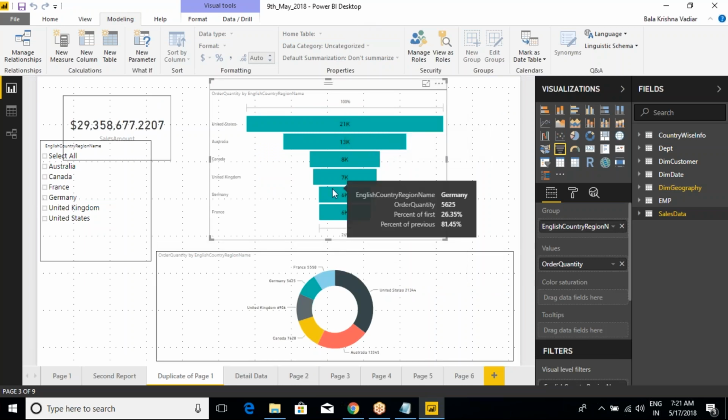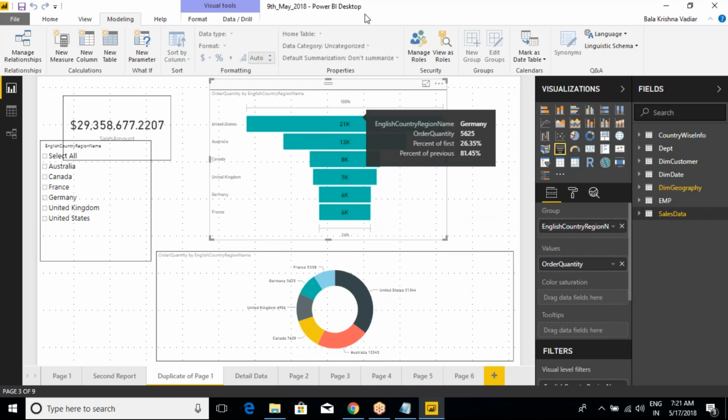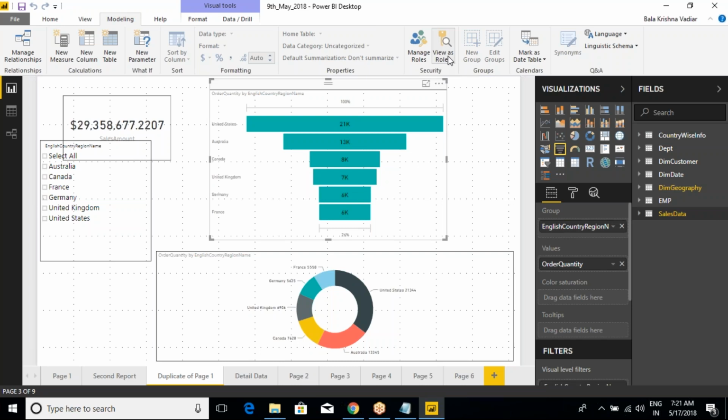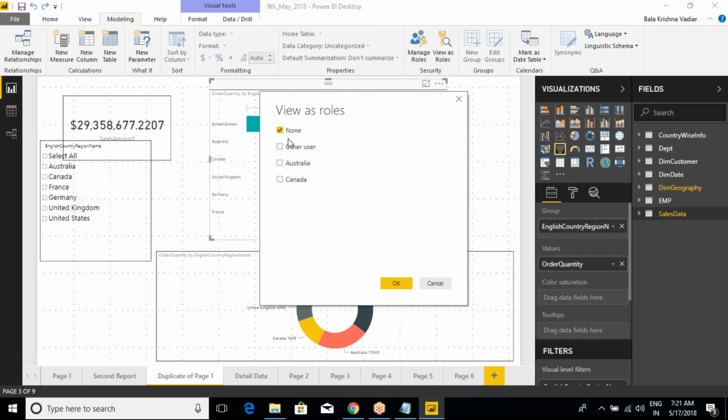Now, how do you test it? That is the bigger question. Now we have to go with view as role. As you can see here, as of now we are not following any role, which means none. Anybody can log in and anybody can see the data.